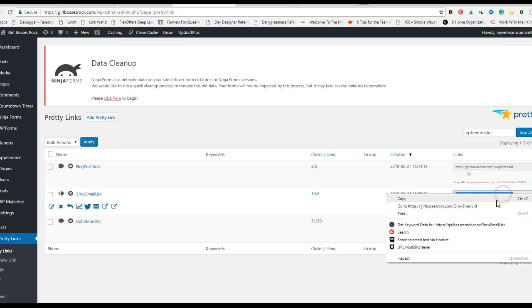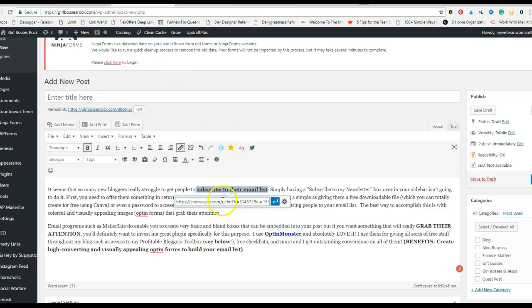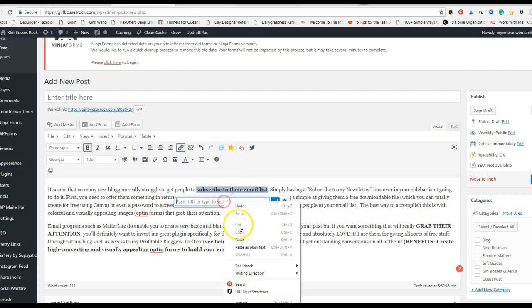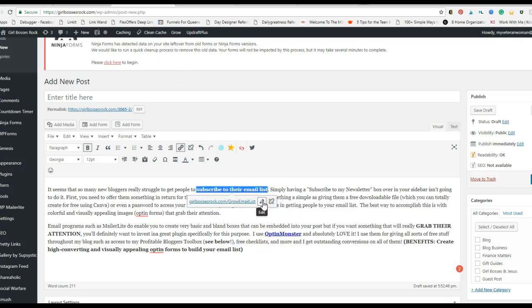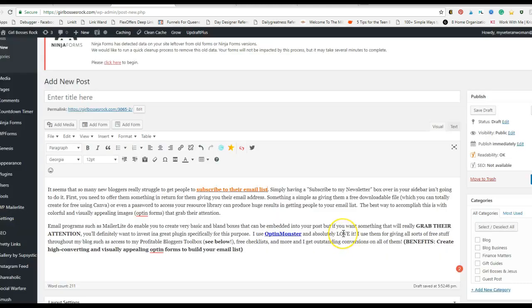I am going to copy this one into this box and do the same thing: no follow and open in a new tab. Remember, you always want your external links, so any clickable link that leads away from your blog, to open in a new window so your website remains open.